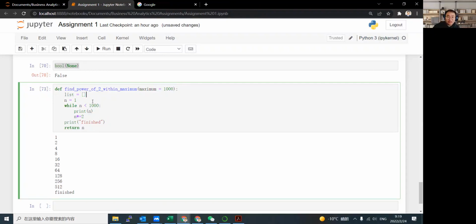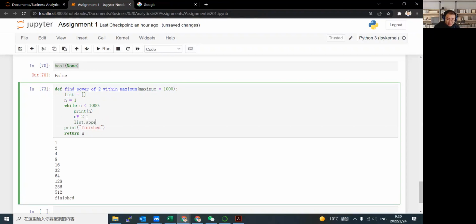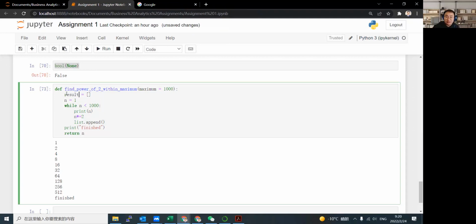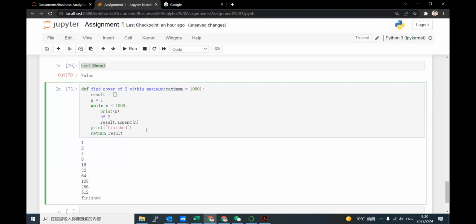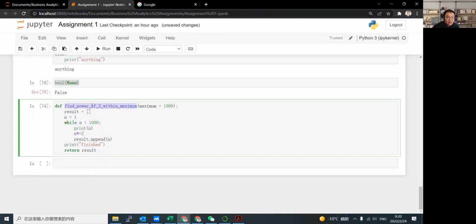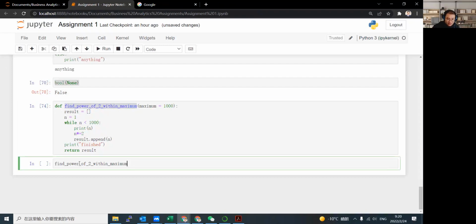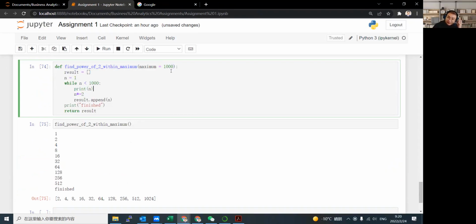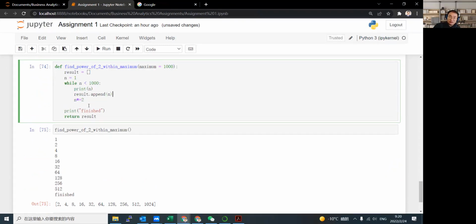At first, I have an empty list. Whenever I get an n, then I append n to the result list, and then I will return result. So after I define this function, if I do not type in anything, then it will simply get me the result.